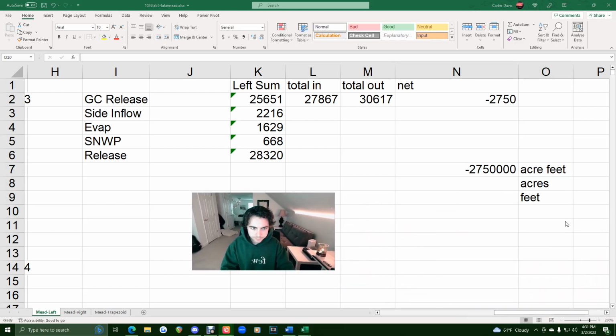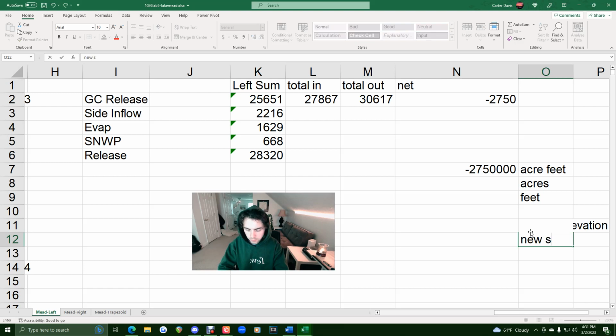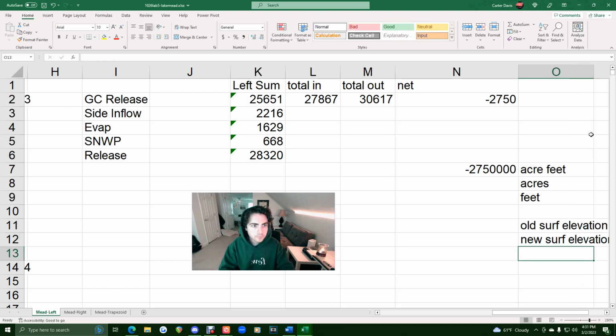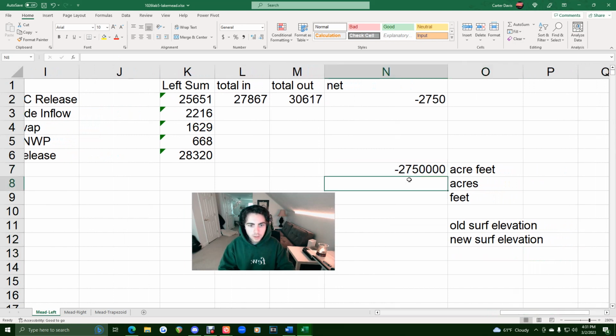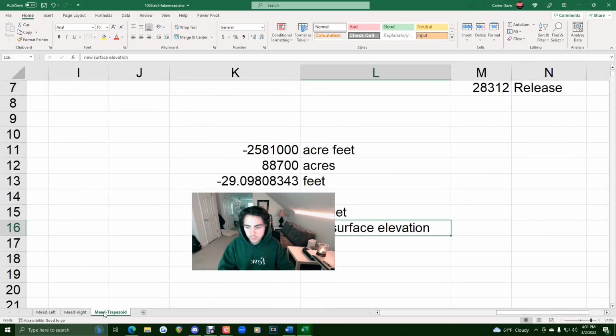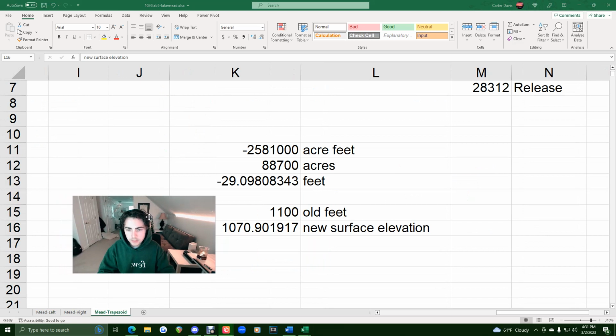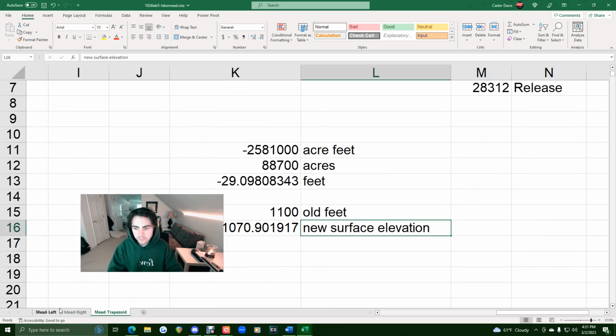We'll do whatever I did before. We'll call it old surf elevation, new surf elevation. All right. And the acres were still the same. We probably could have just copied a lot of stuff and pasted it. Okay, 88,700.